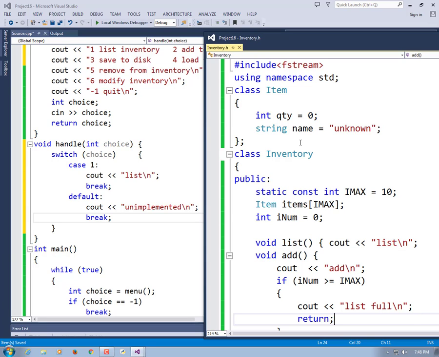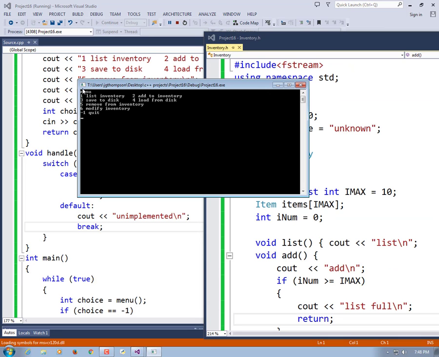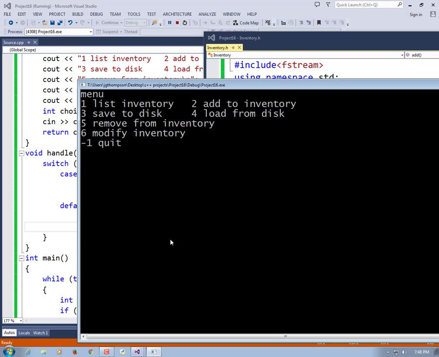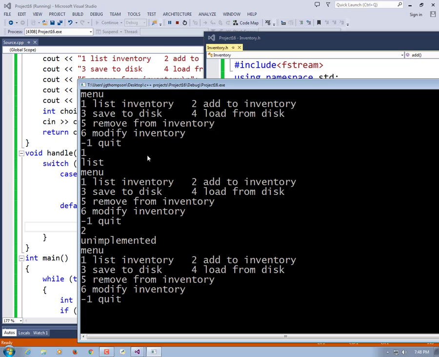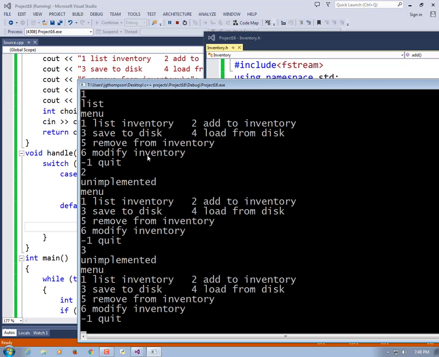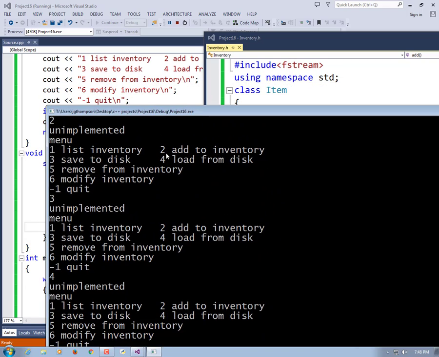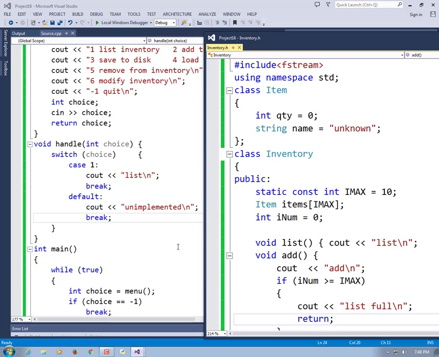Why don't we make sure that this whole shebang at least presents menu choices? So I'm going to go ahead and run it. All right, list, yay. Add, unimplemented. 3 unimplemented. 4. Yeah, because the only thing we actually implemented was list. Which is bad because right now we're adding an add function and we're never calling it. We'll have to go back to our main code and modify it so that add also works.